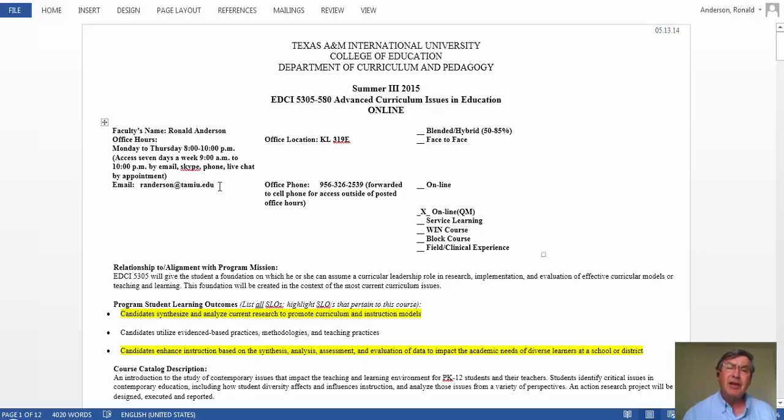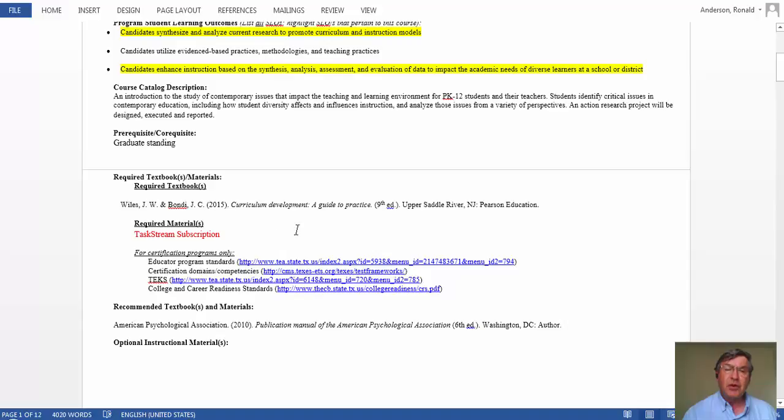There's my email address, the TAMIU email address. The textbook. This is the 9th edition of this particular book. Really good book. Excellent book. It's not meant for undergraduates. It's meant for graduate students.